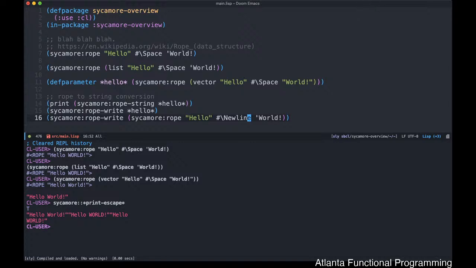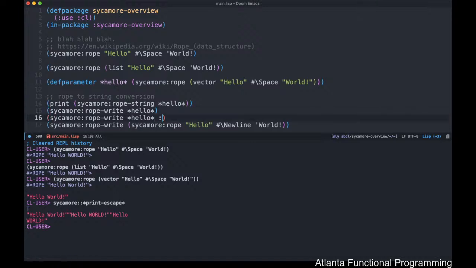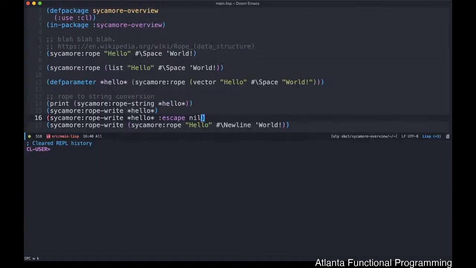Again, just for completion's sake, if we go ahead and set our escape to be nil, what happens? It'll just print out. I think it's not clear when I do this again here. It'll just print out the string as is. It'll print it out as if it was in standard output.